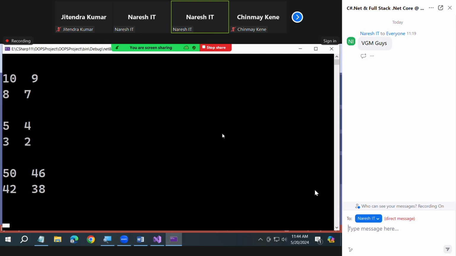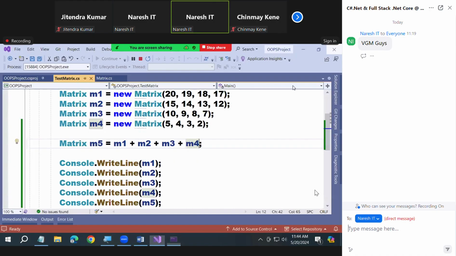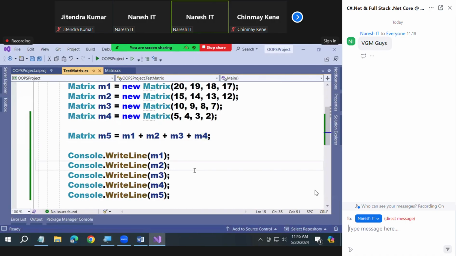Like this, you can implement the logic. You'll have a doubt here. What is the doubt? Sir, you wrote the method only for use between 2 operands, na? But here we passed 4. How does it work? That is simple mathematics.